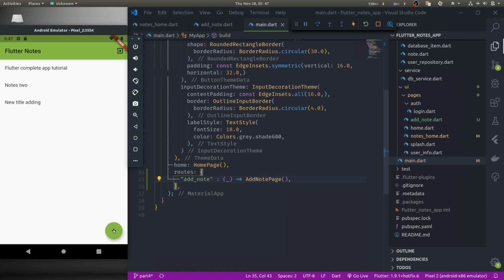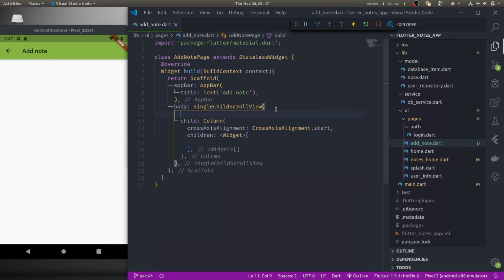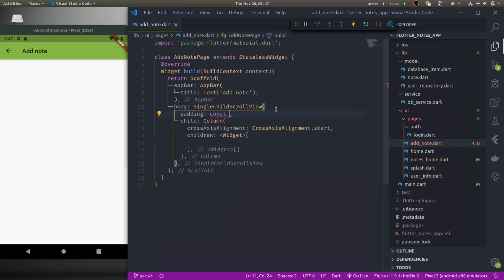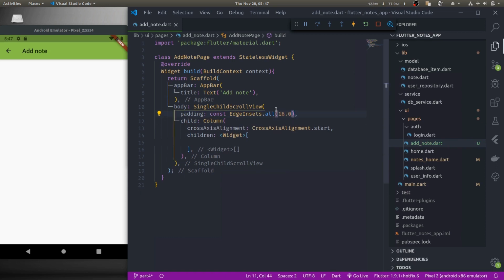Now if we press the add button, we are taken to add node page. In the add node page, let us now create form fields and buttons that will allow us to add note detail. First, let us provide padding for single child scroll view. Padding of all sides, let's say 16 points. Now in the column, let us create our fields.